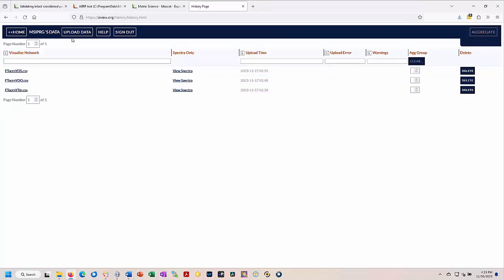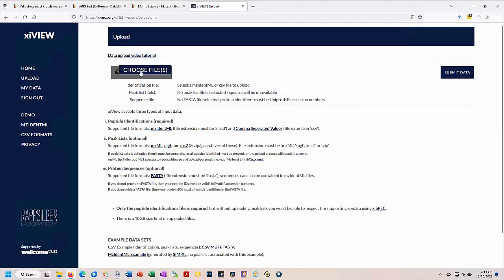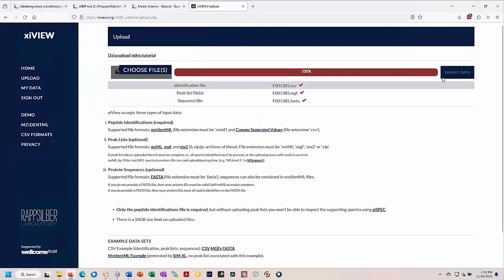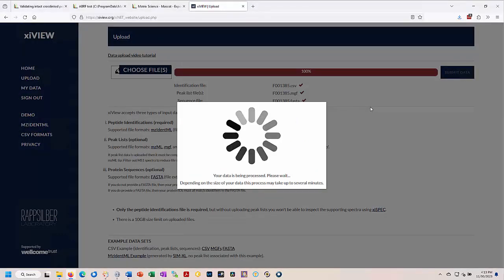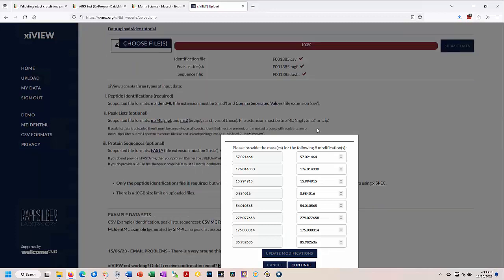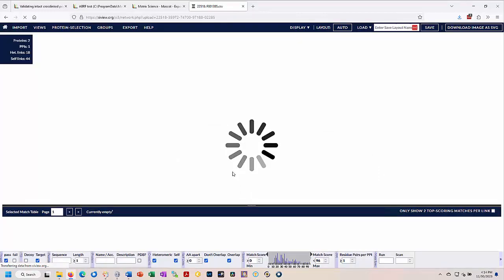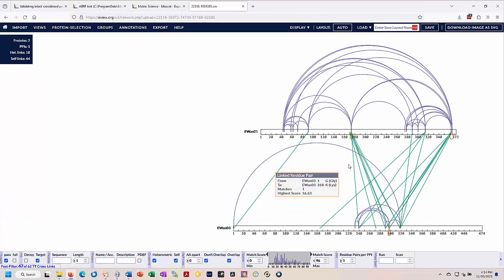And then we're going to upload the data, choose files. So we've got the set of three files there, and submit. Click on update modifications and then continue. xiVIEW will do its thing and show the crosslinks.